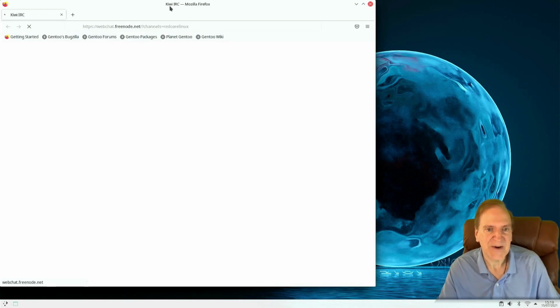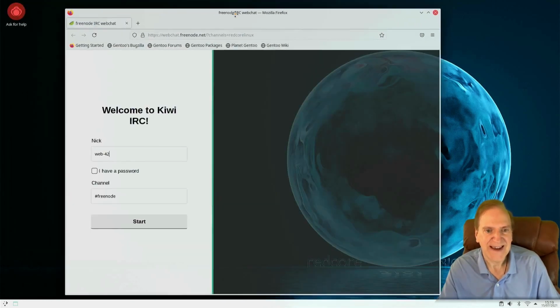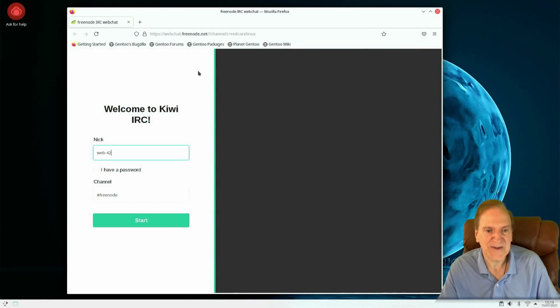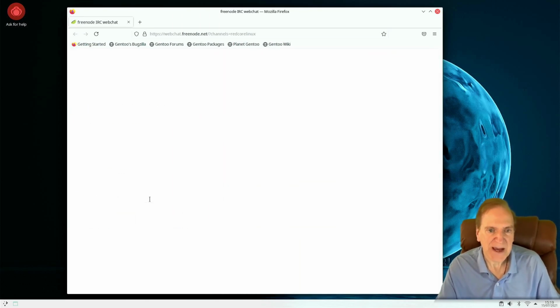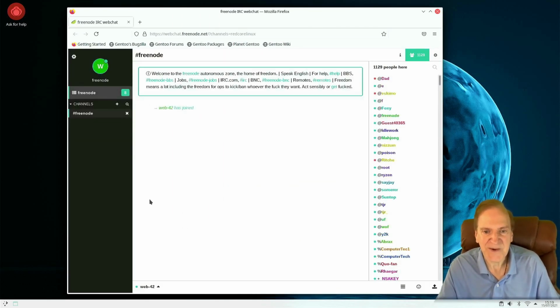Okay, it takes me out, opens up Firefox here, and it looks like it takes you right out to the Kiwi IRC. And even gives you a default nickname here, Web42. That's pretty nice. Not too shabby. I'm liking that. So I'm just gonna click this and just see what happens. There we go. We are in. Yeah, that's cool. I like that.